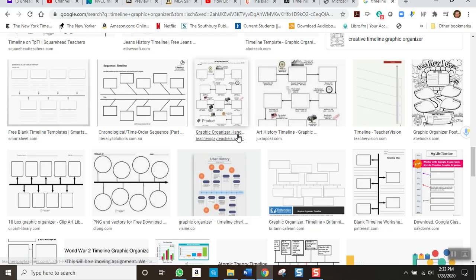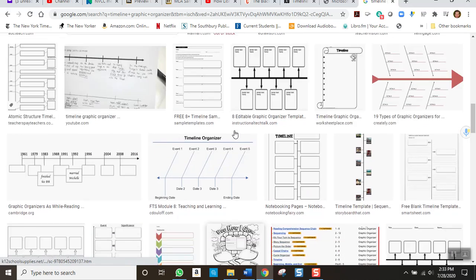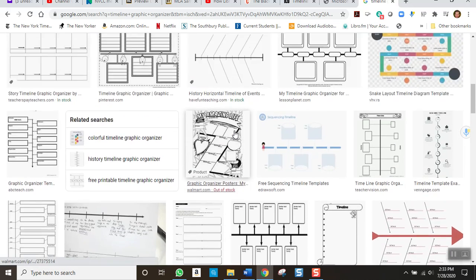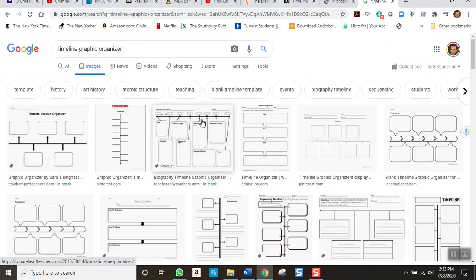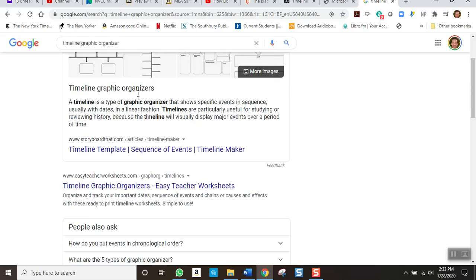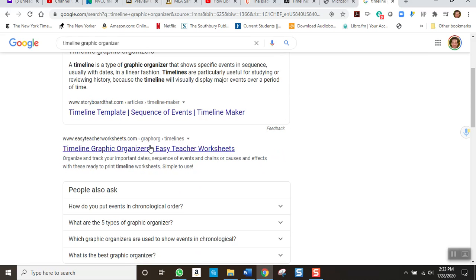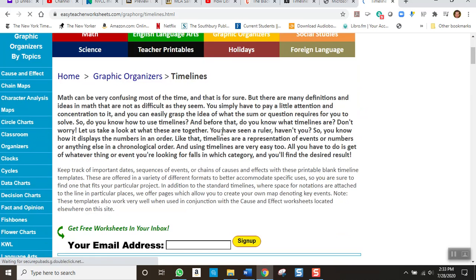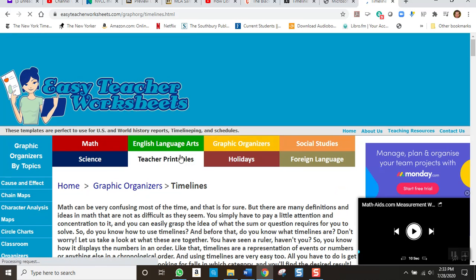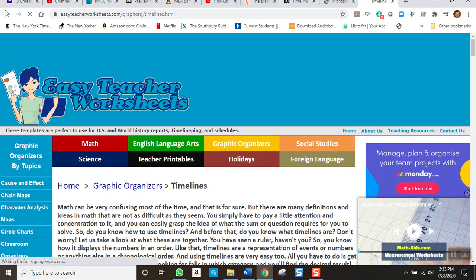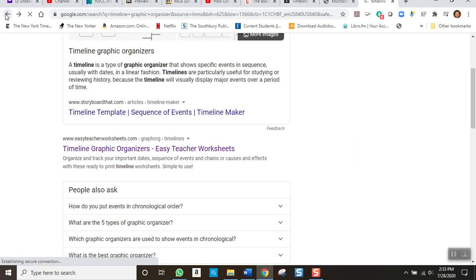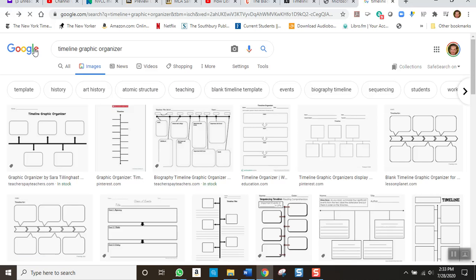You can import these, and then you can add text boxes. You could go in here and find easy teacher worksheets, printables, something like that. It's really up to you, and you don't have to get fancy if you don't want to.